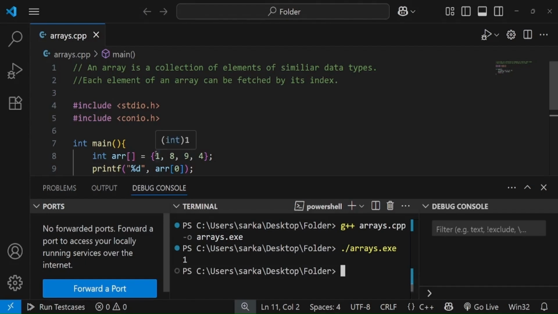As you can see, in this array, index 0 is 1, index 1 is 8, index 2 is 9, and index 3 is 4. So this array has 4 elements, and the indices it has are 0, 1, 2 and 3.